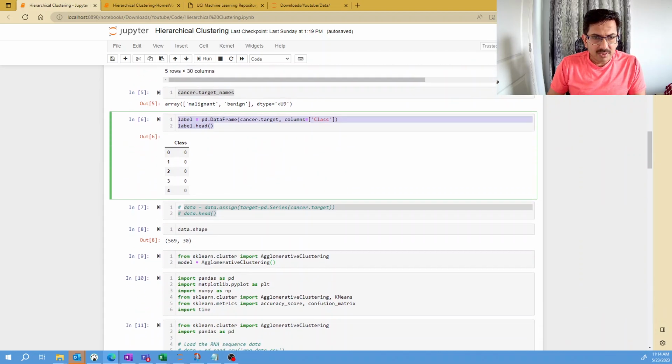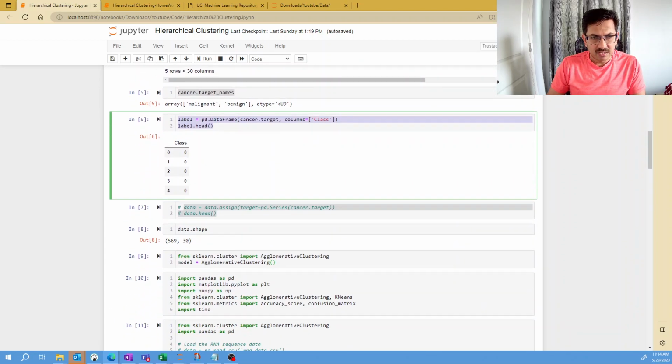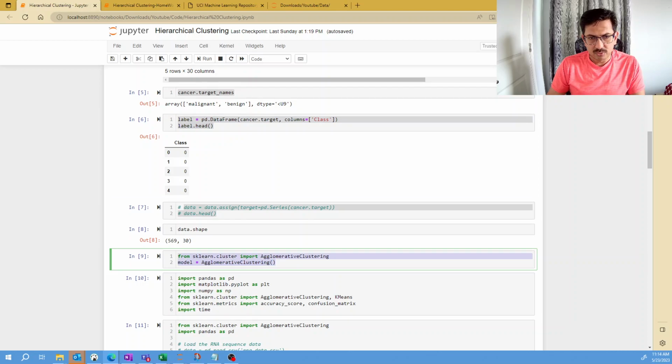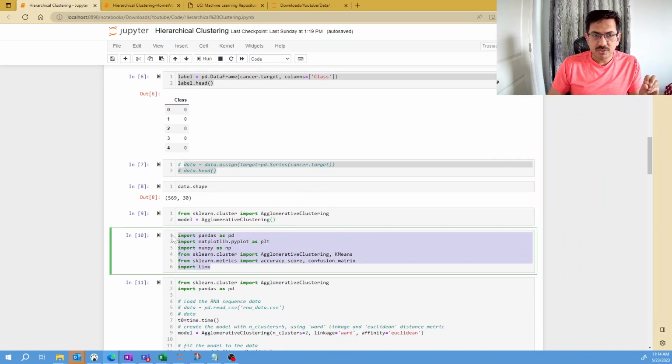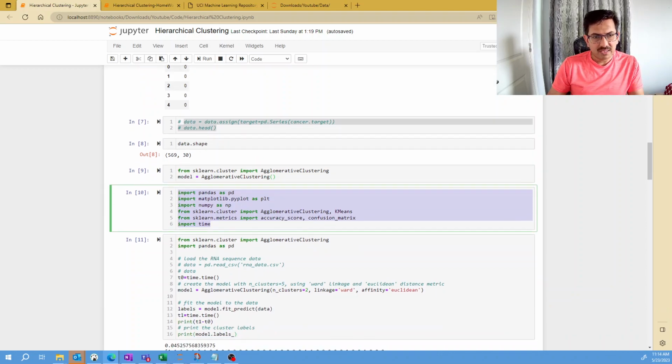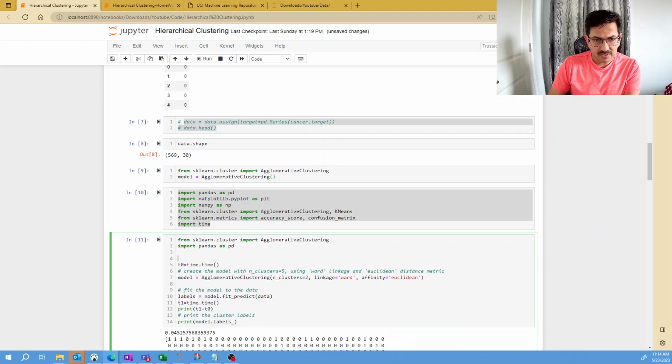We have the data part, and now what we are doing is simply calling sklearn clusters to bring in the agglomerative clustering model. Right now it's just the default that we are calling. That's all. A few other packages which we need, we're calling those too.